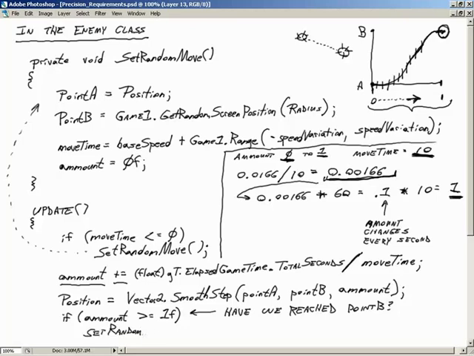If the answer is true, all we have to do is call set random move, and that's all. I'll go ahead and close off update. If I call set random move, what do I do? I say point A is equal to where I'm currently at. So point A just became what point B was. I then say point B equals some new random location, thanks to our utility method getRandomScreenPosition.